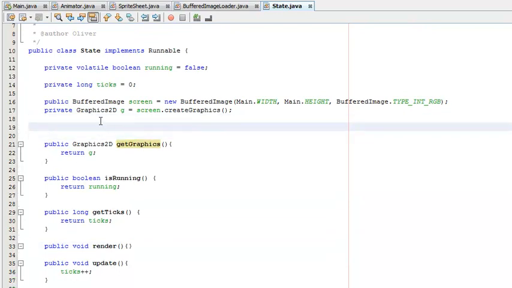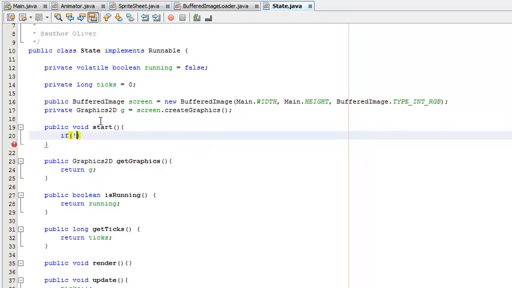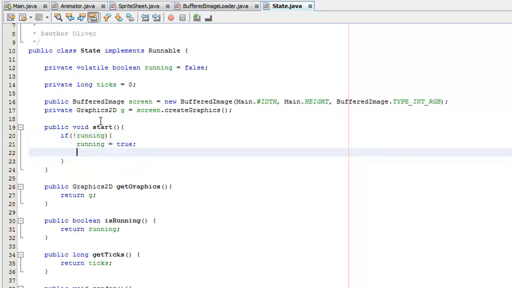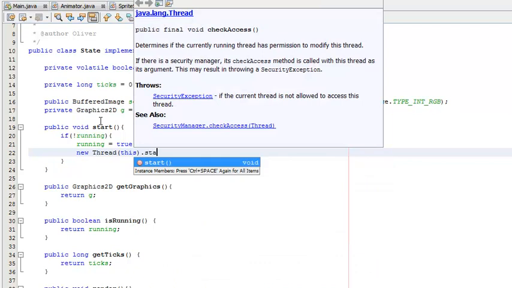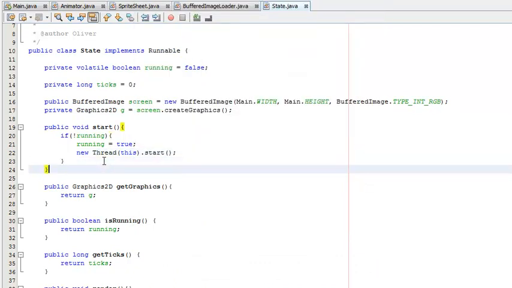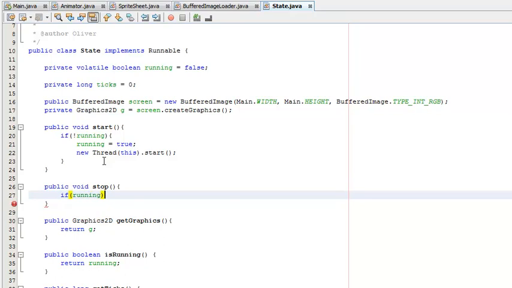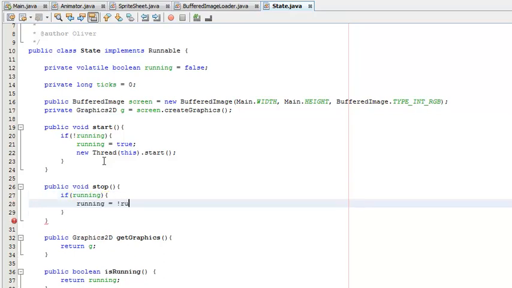So we'll just quickly make start and stop methods. Public void start, there we go. If the game isn't running, then we can say running equals true, and a new thread of this, because we implement runnable, and then we can call start on that. So we basically set running to true, and then make a new thread, and then we'll make a stop method. If the game is running, then we can say running equals not running. There we go, start and stop methods. So that is pretty much the state class built.